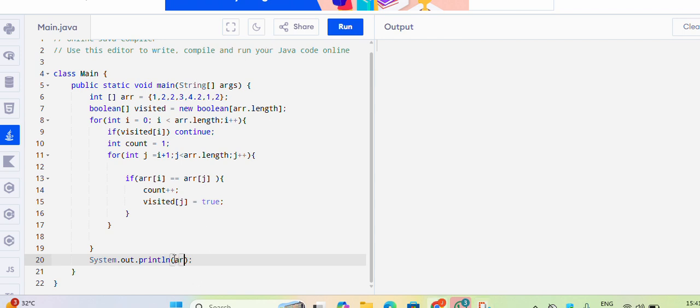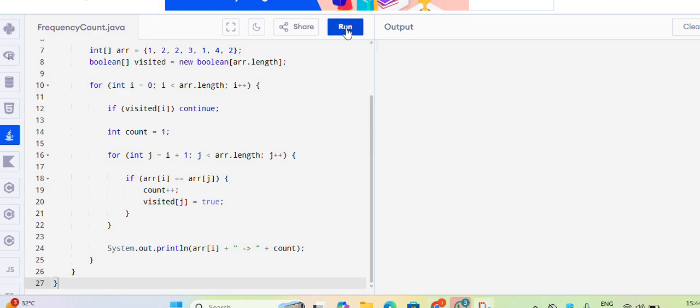Now here declare the array of i, and then is equal to. Using this operator here, it prints the count. Now run the program and see the result. The code execution is successful.